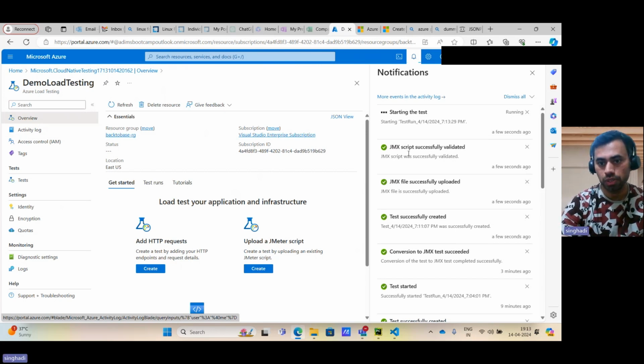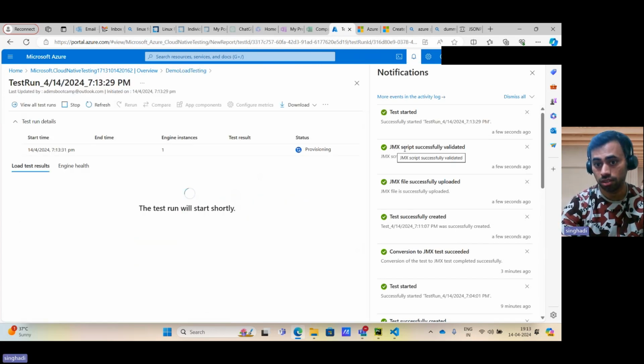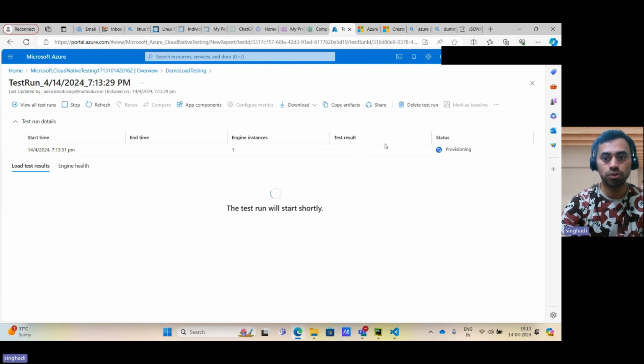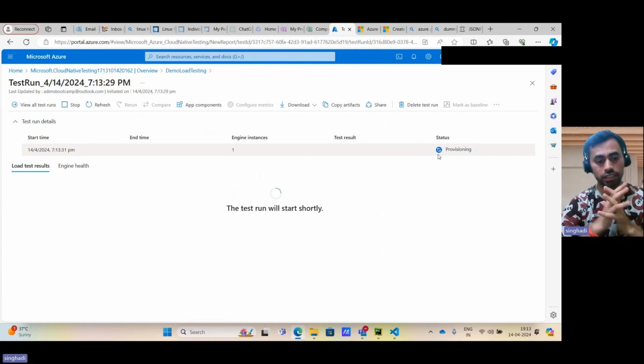So as you can see, the JMX script is successfully validated. Now you can see the test has also started, because I selected that once validation is finished and the JMX is successfully validated, we need to start the test. It is provisioning the engine instance. Once it provisions, it will configure it, and then it will start executing the test as well. So let's wait for a few seconds.